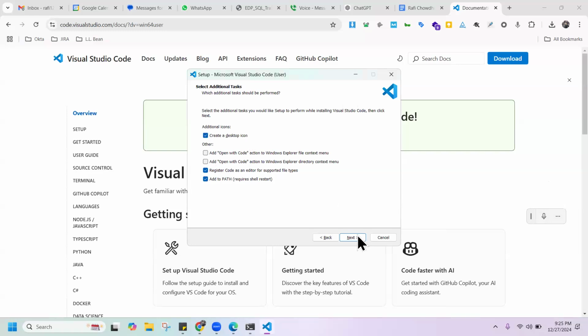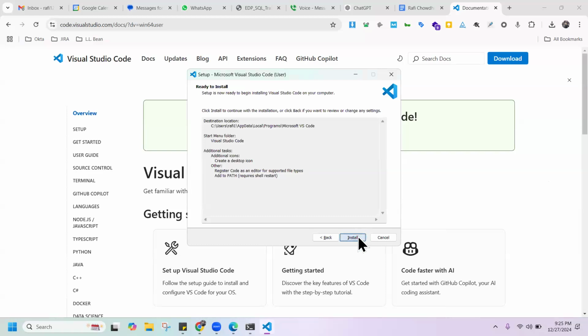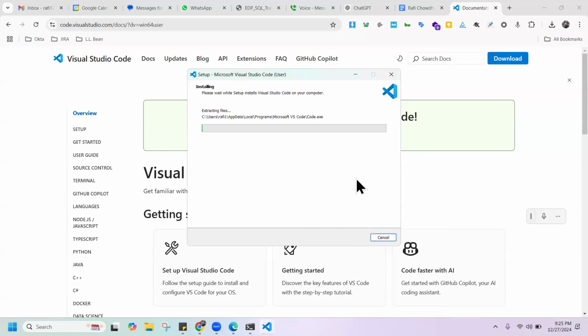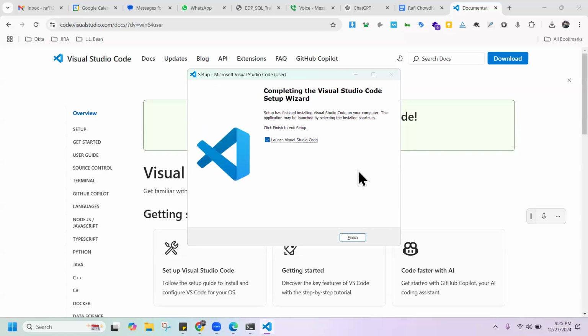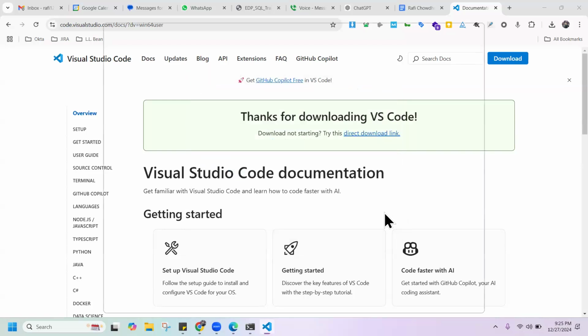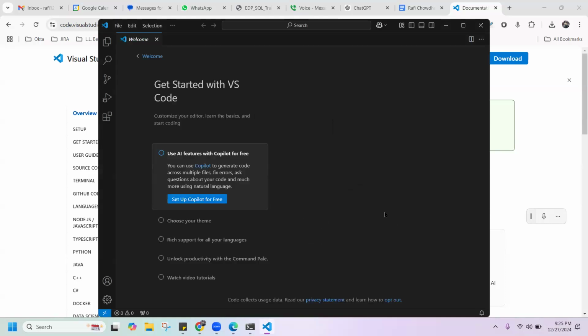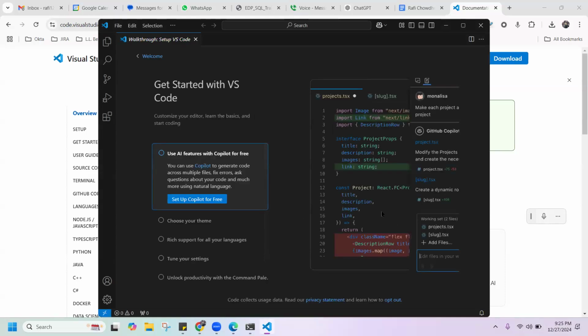Yeah, you just go to, okay, let me read this, create desktop icon, open with Code. Okay, go to next. Yeah, install. Okay, click on finish. Okay, now you have Visual Studio Code on your machine, and now go further, right?